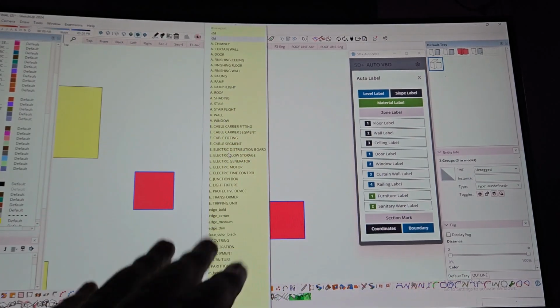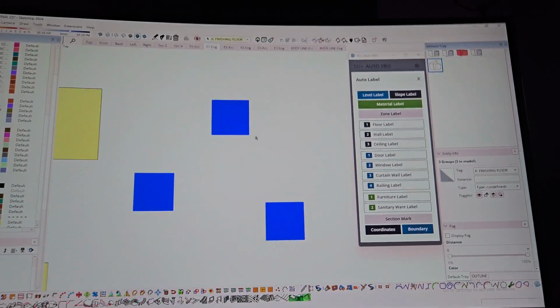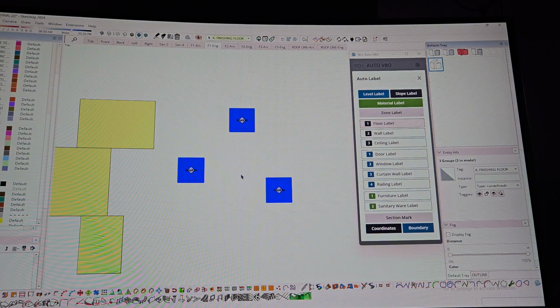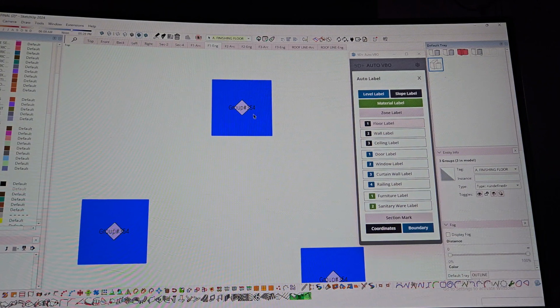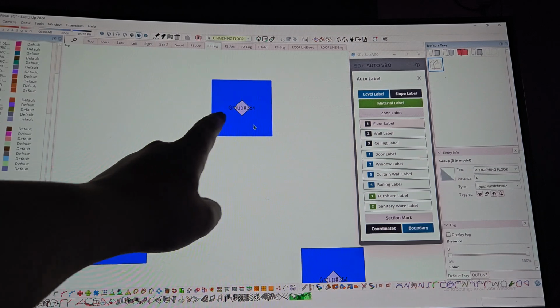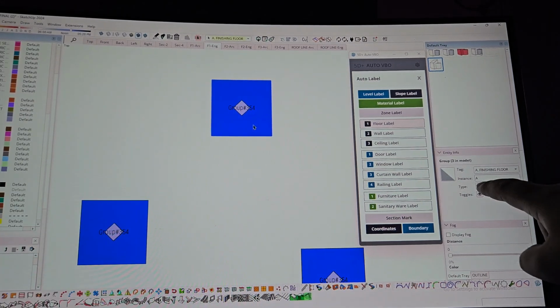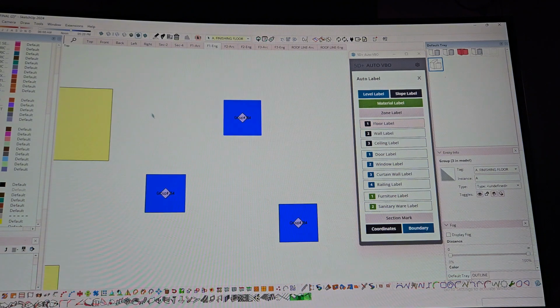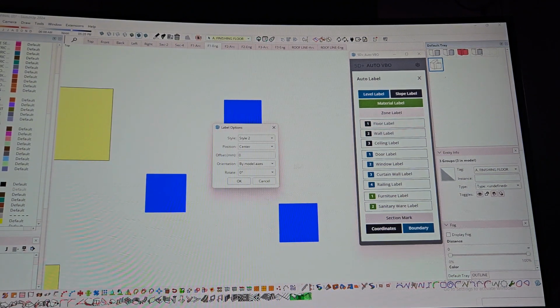Wait, before that, let's try finishing floor. I think floor label will detect it. Yes, but look at that. Even if I call this group instance A, it does not reflect. That's the reason why I say make it into a component. Okay, now let's try zone.